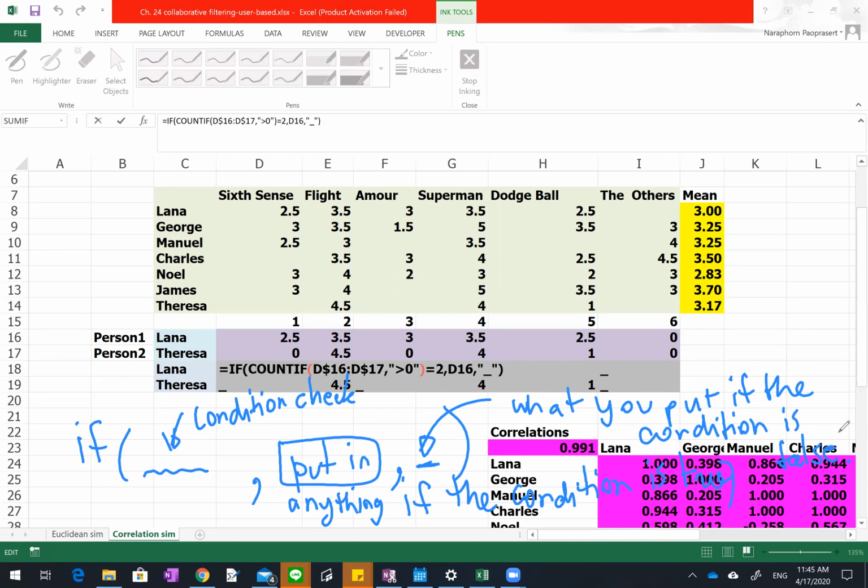Okay, so here the condition that you're checking is listed here. You want to count if these two numbers, 2.5 and 0, if both of them are greater than 0. That means if the value in D15 is greater than 0 and the value in D17 is greater than 0, then you want to put the value in D16.